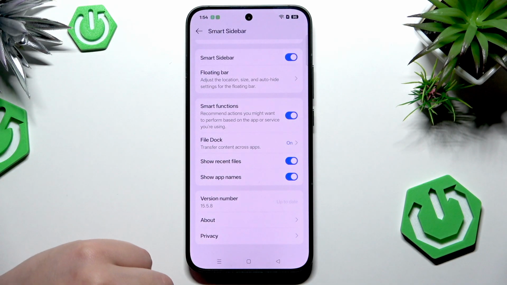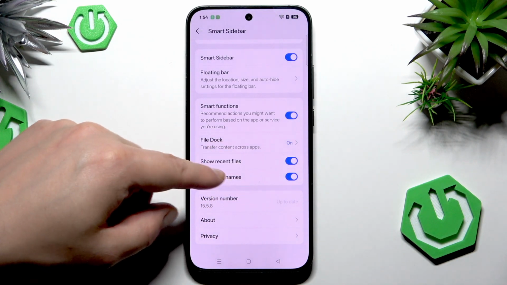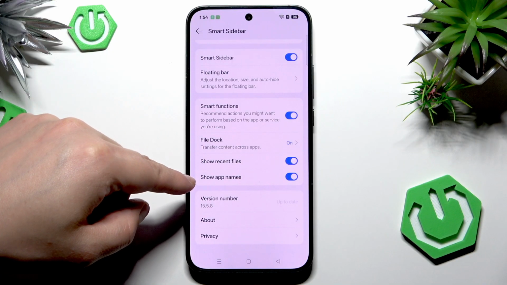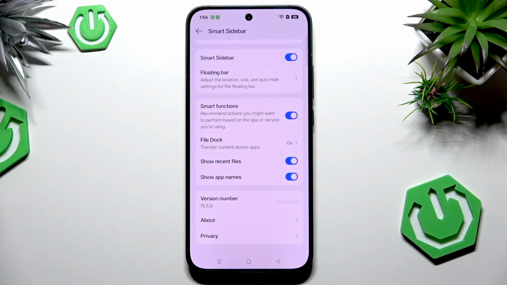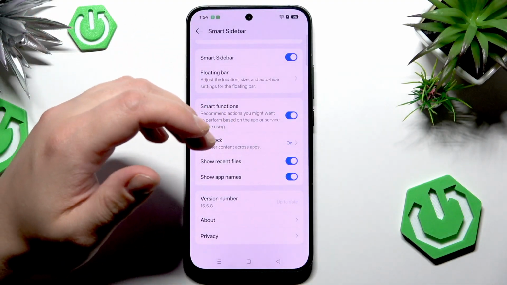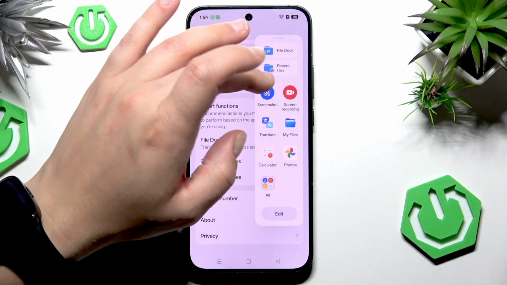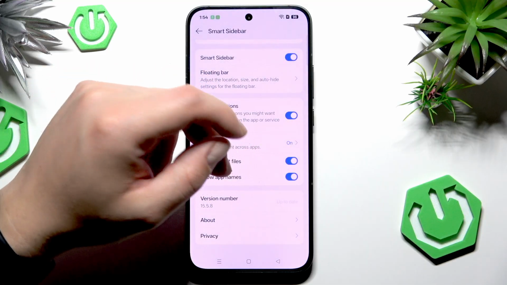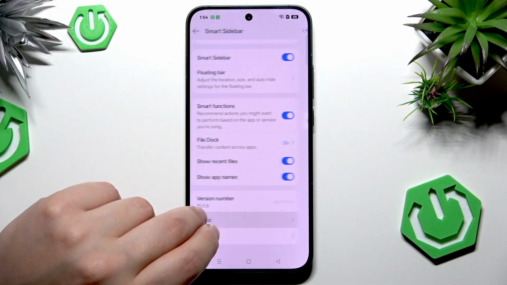These two features, it's not that... so you can show recent files. Obviously this is the recent files. You can turn it on or off, it depends on your needs.